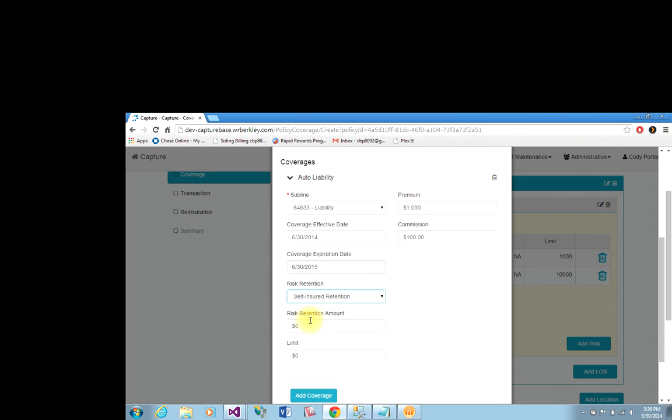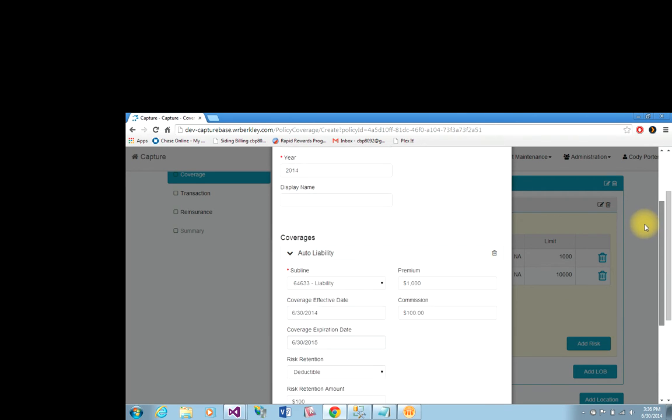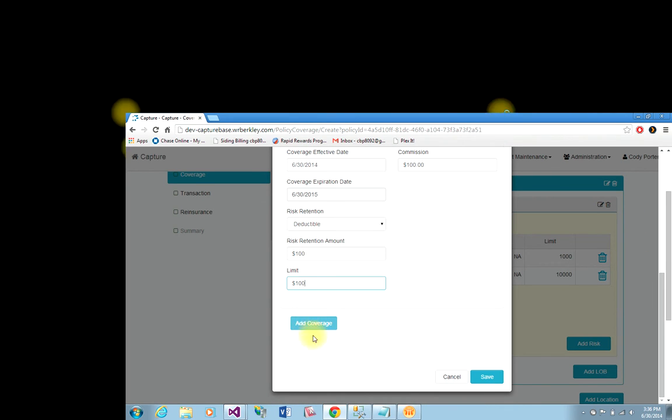Then we can do deductible, different types of risk retention types. We'll just do an amount. I can add more coverages if I need to. So if I have more sublines that need to be applied to this risk, I can do that here by clicking add coverage. But for this, we're going to keep it simple. We're going to say, I want to save.